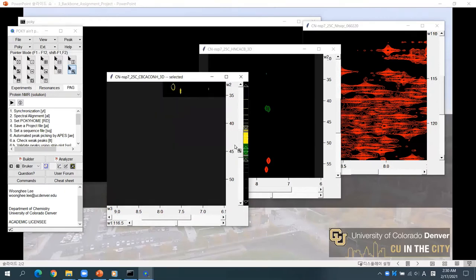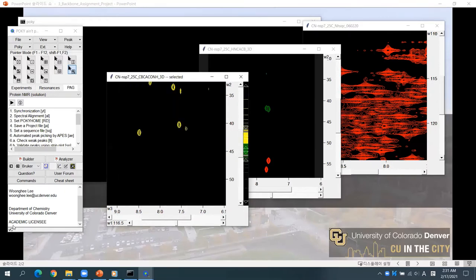Type VC, be sure that the C should be capital. You can change the contour by simply clicking these buttons. Use upper buttons for positive signals and the lower for negatives.